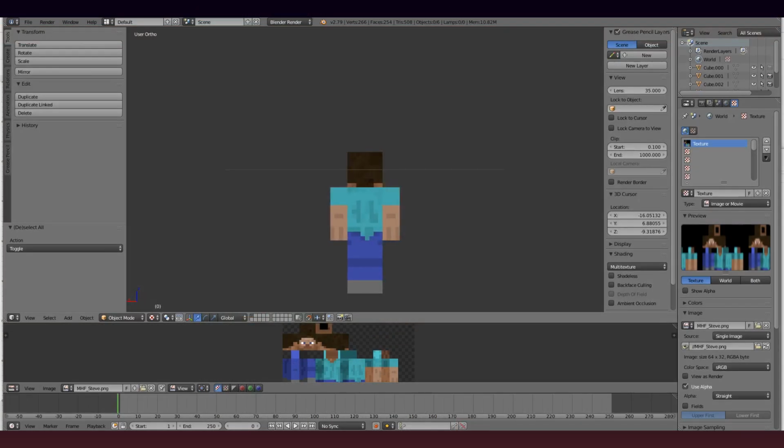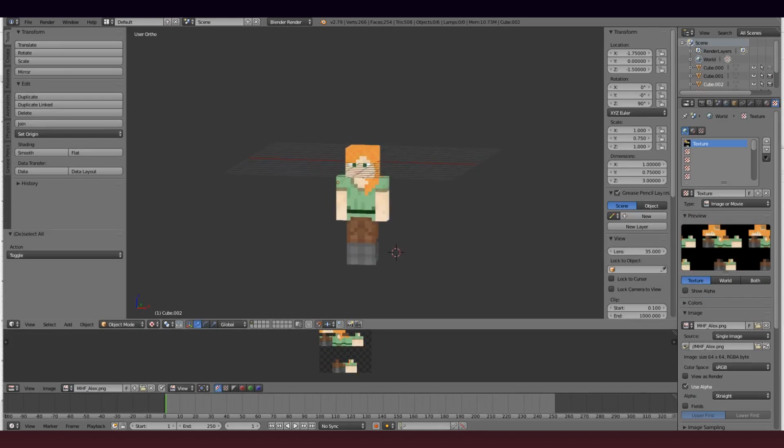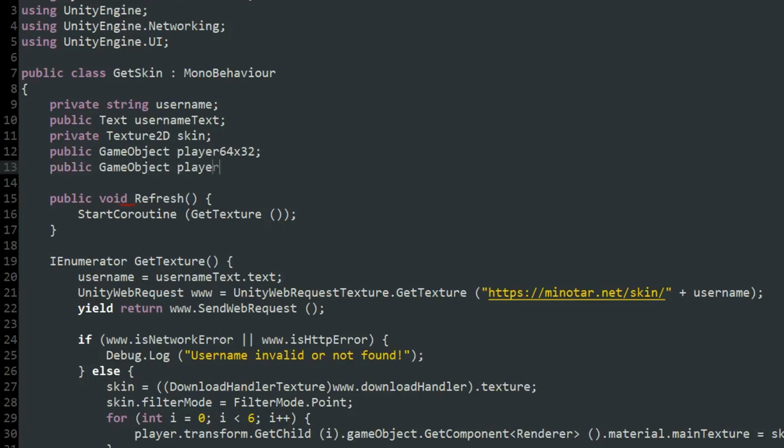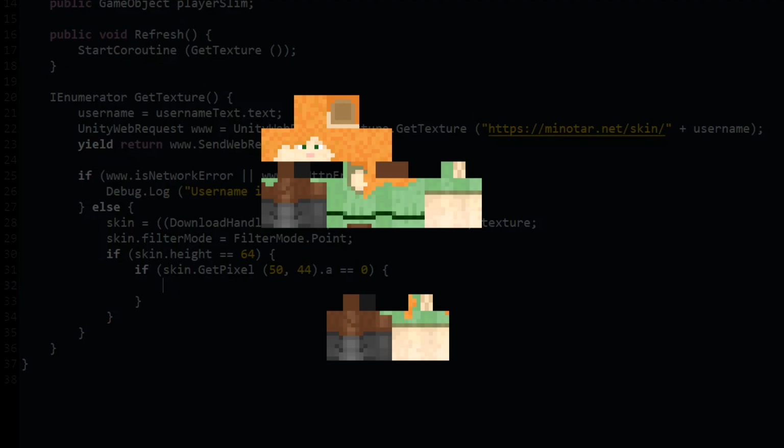One that has texture mapping for the old 64x32 skins, one that has texture mapping for the new 64x64 skins with normal sized arms, and one with arms that are 25% smaller and with texture mapping for the 64x64 skins with skinny arms. Back in Unity, I had to create a way of telling which type of skin each downloaded texture is. First, I check the height of the texture. If it's 64 pixels, I then check the alpha value or transparency of the pixel at 50,44, which is right here.